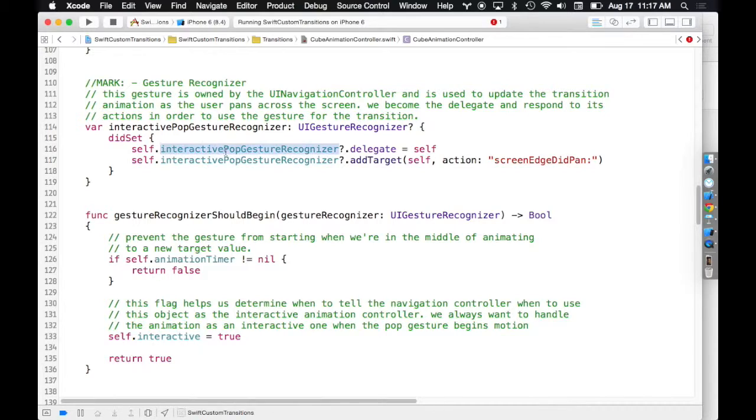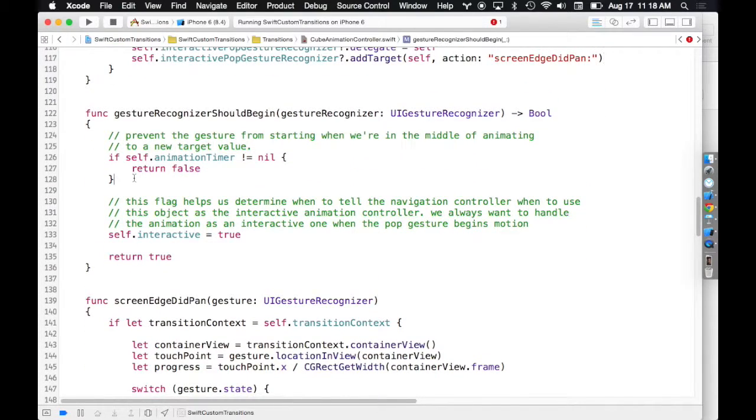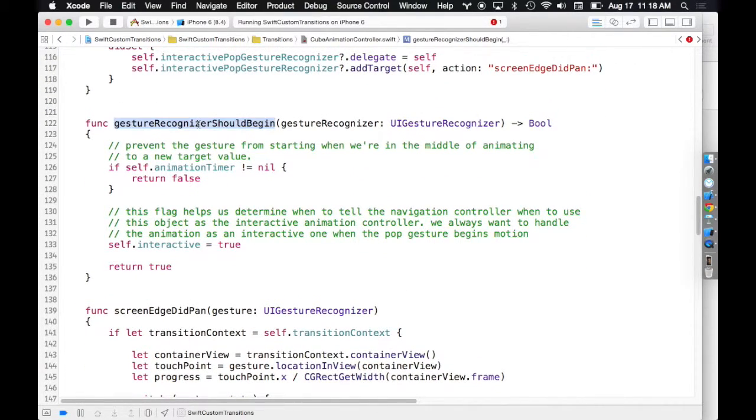We're going to set ourselves as the delegate, give ourselves a target for when we actually do a screen pan operation. And then here, we have a method, gestureRecognizerShouldBegin. We determine whether or not we want to use this animation, and also determine when we actually have an interactive controller. So if our gesture is beginning, we know that we're doing an interactive transition. If this method never fires, then we're being queued up as a normal transition. That's just going to go from point A to point B.